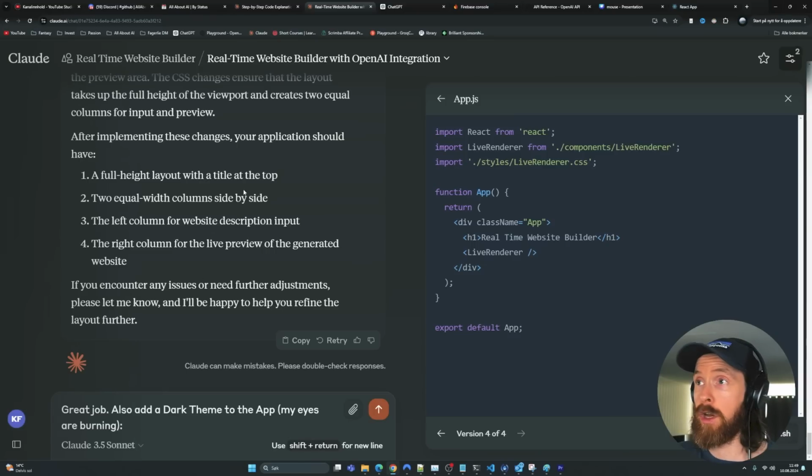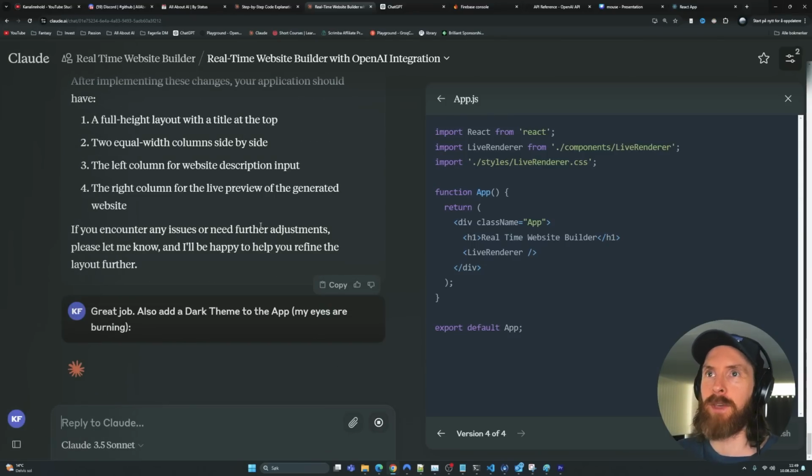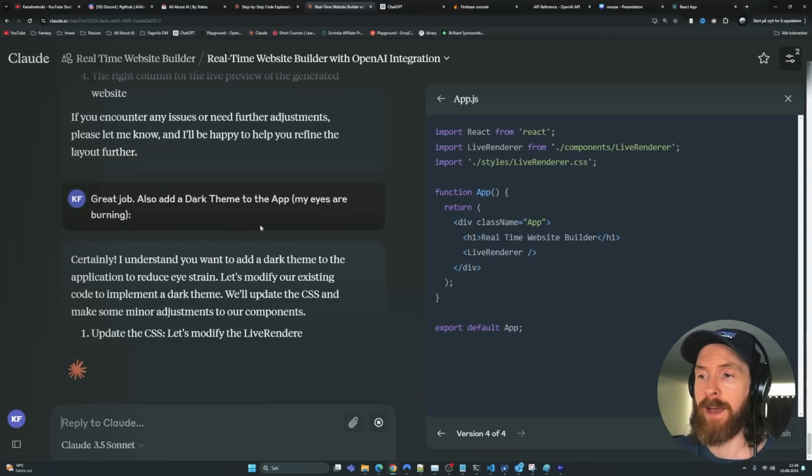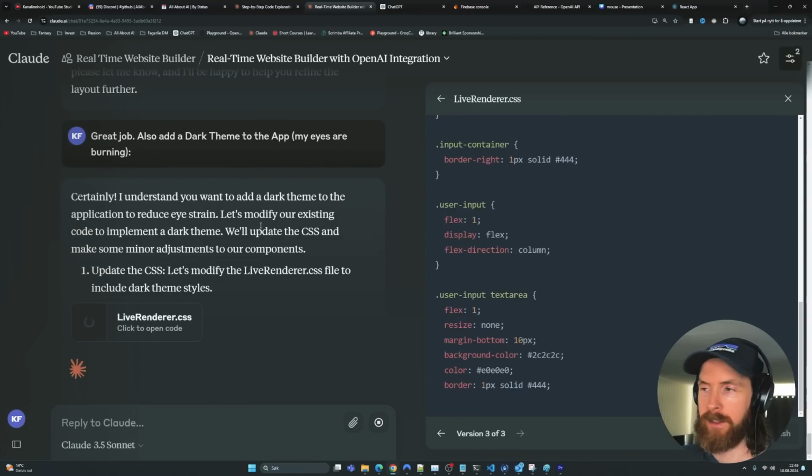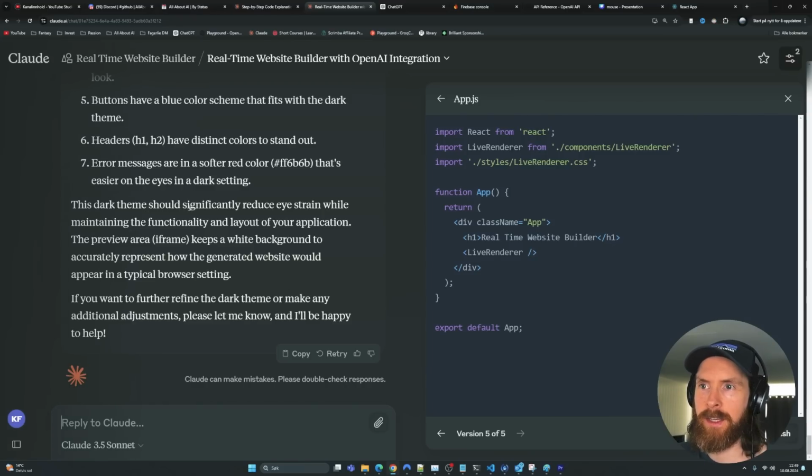Right? So I'm just going to go back to Claude. Great job. Also add a dark theme to the app. My eyes are burning. So let's do that and see if we can get a more friendly theme here. This white background is horrible, right? So it says this dark theme should significantly reduce eye strain.